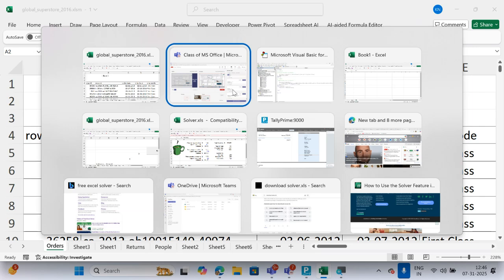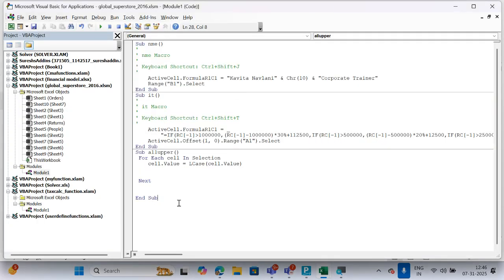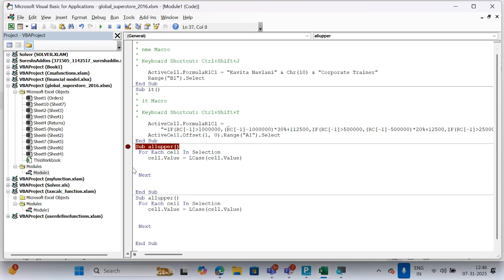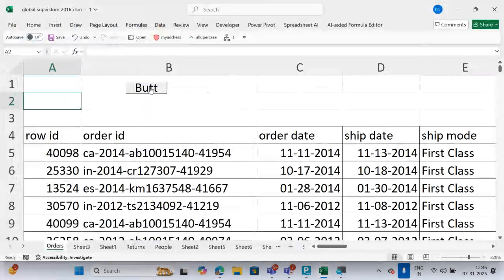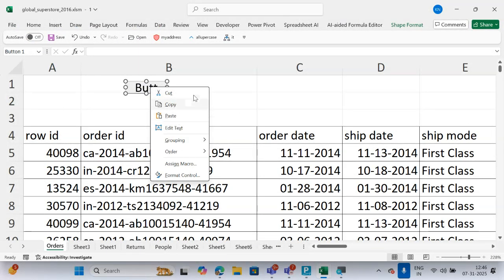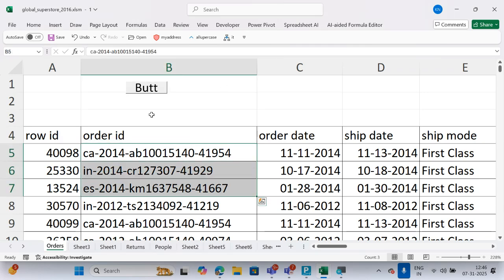Now you can write one more coding also. Just copy it and paste it. Okay. And afterward, all lower, all upper, it should be U, and the name should be L, all lower. Now I can create two buttons, one for upper, second for lower. See, this is for upper.